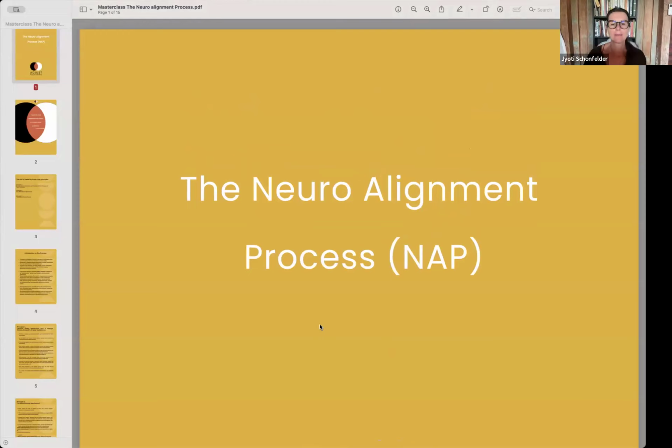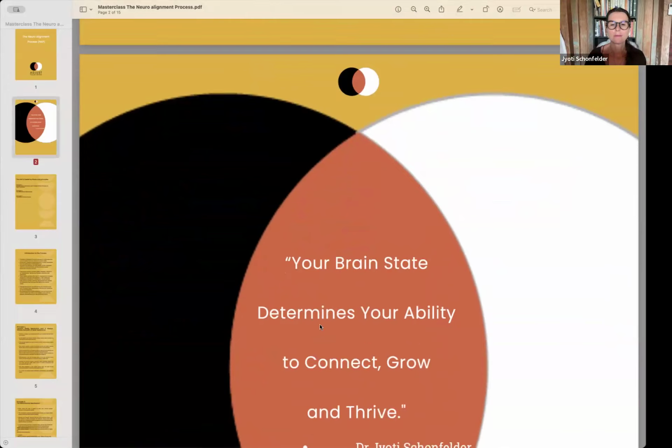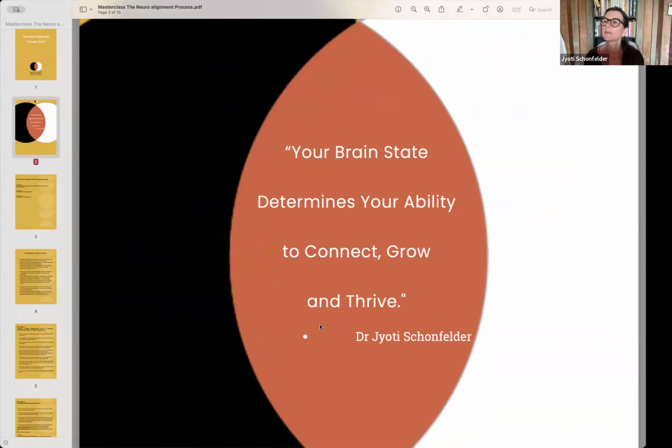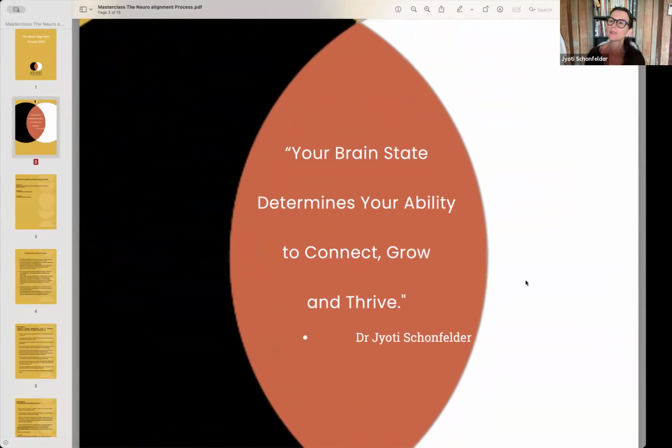What is the Neuro-Alignment Process? You start with a quote: your brain state determines your ability to connect, grow, and thrive. Of course, we know that as chiropractors. But for people that don't have that background, it's actually not so obvious.